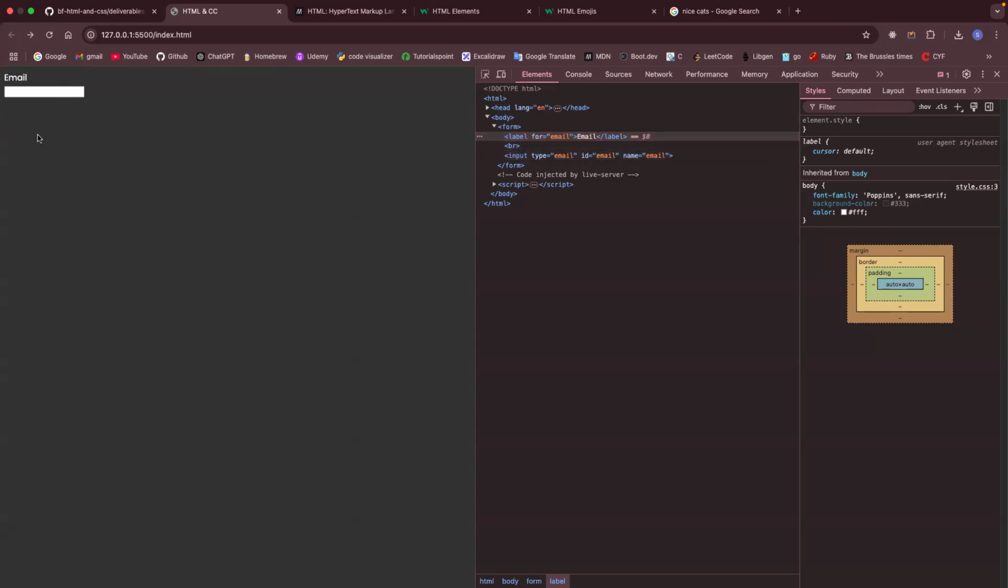So if I, as a user, want to write my email here, not all the time do I want to click here. Maybe sometimes if I click on the text, it should highlight the input as well. So when I click on this one, notice, now I can write directly. Voila, as you can see.